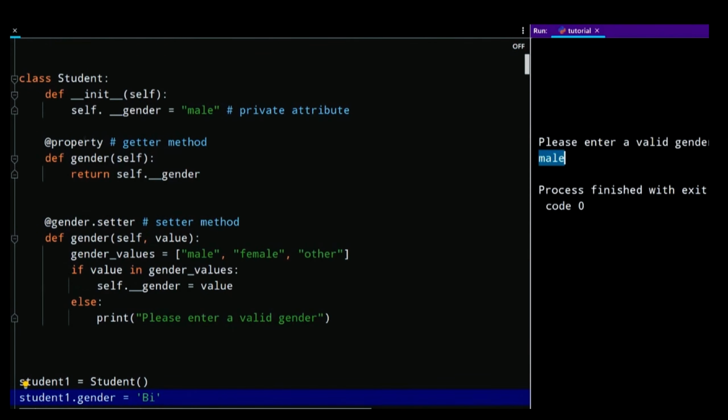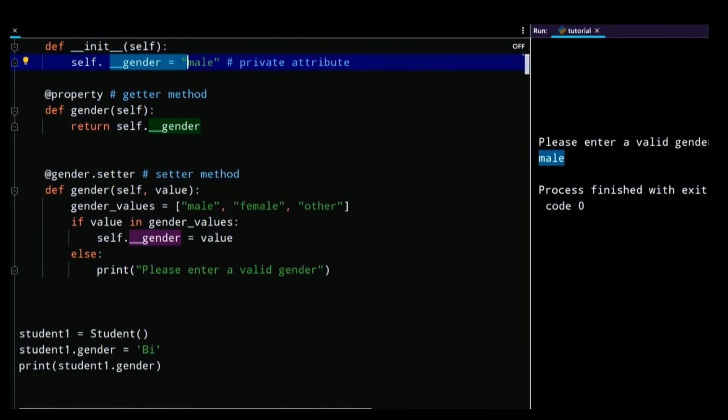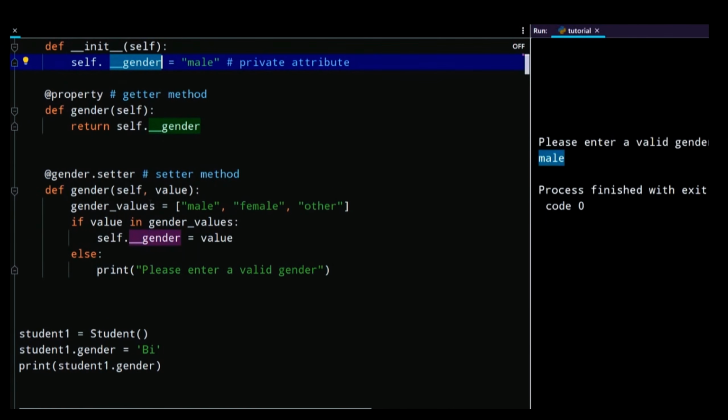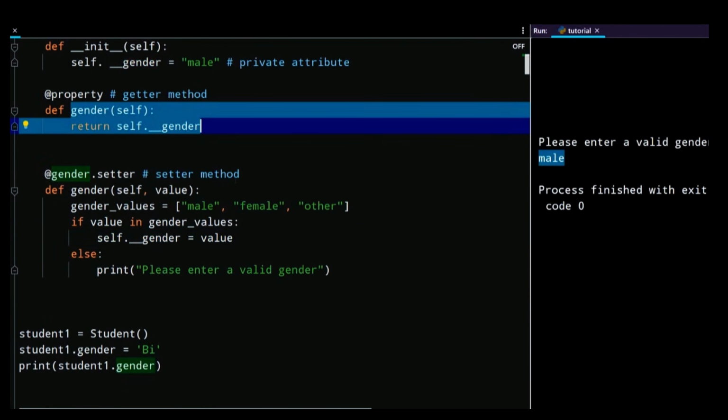So this is how you can use this property decorator. Okay, so you create a getter method. This is the method that you use to view the value of a private attribute. And then this is the setter method. The setter method is used to assign values to this private attribute in a controlled manner. You want to make sure that the values that are assigned to this gender attribute are only the values that are allowed. So in our case here, we have 3 values. Okay, so this is a more Pythonic way of implementing encapsulation. See you in the next video.